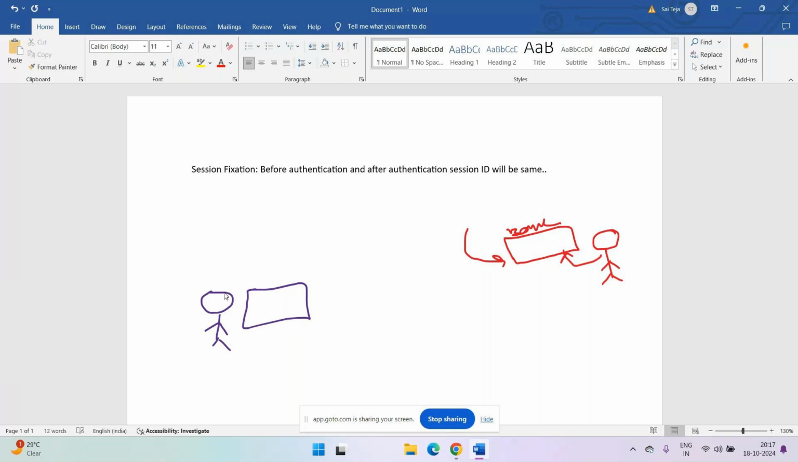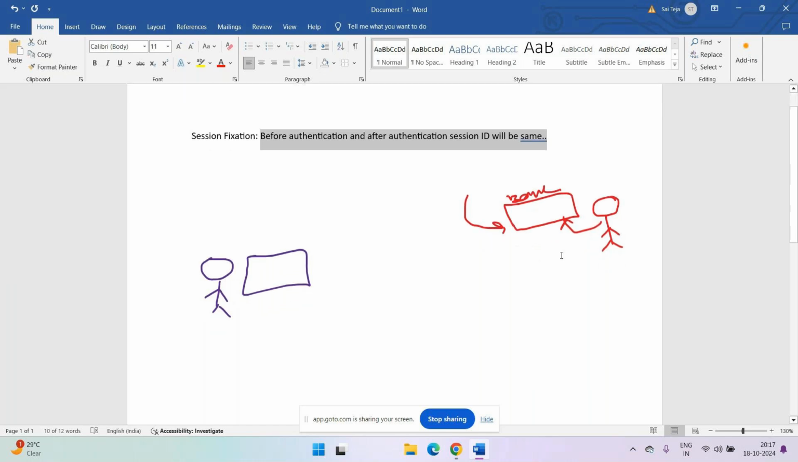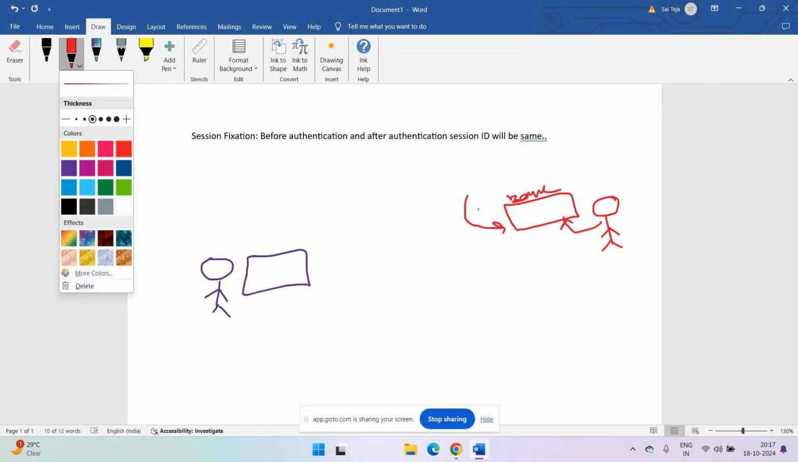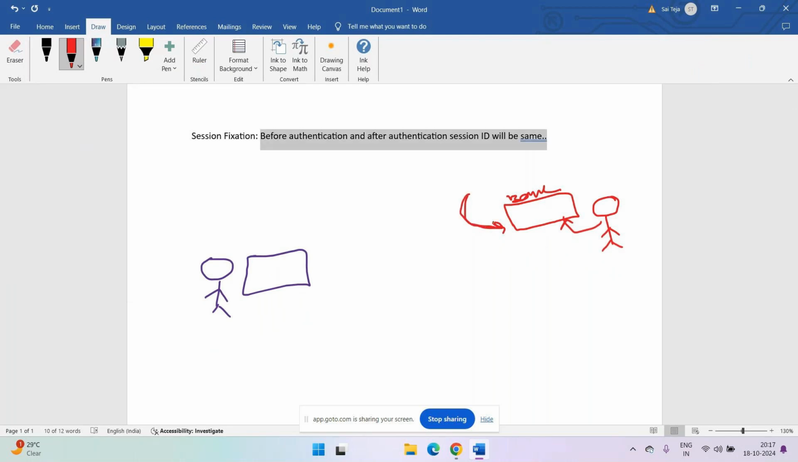So if any website has this vulnerability, where it assigns a session ID before authentication and does not change it after the authentication, then a session fixation attack is possible. What the attacker does is visit the website, and the server gives a session ID. For example, let's say the session ID is 12345.